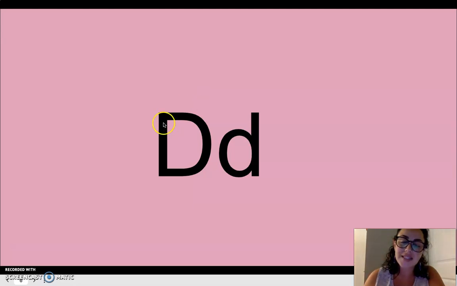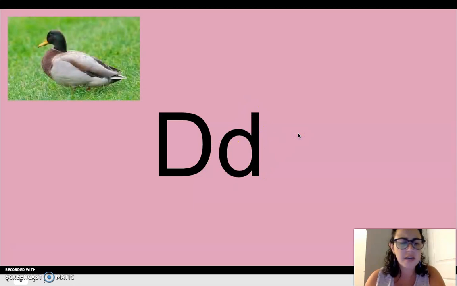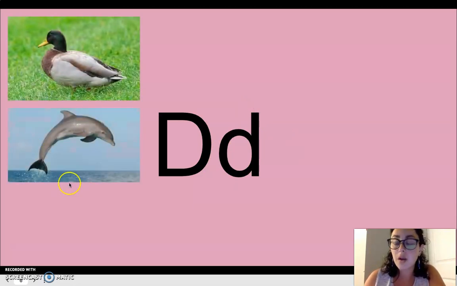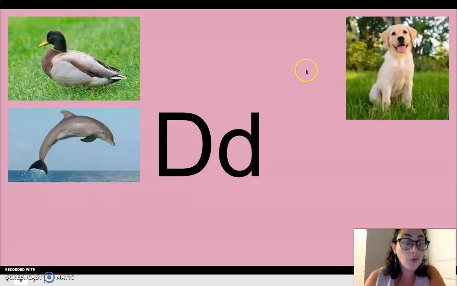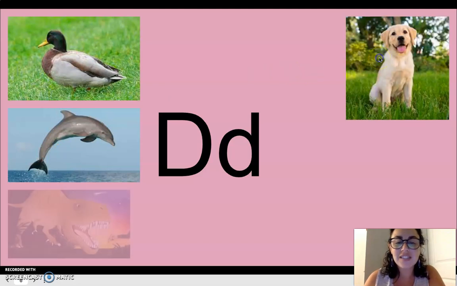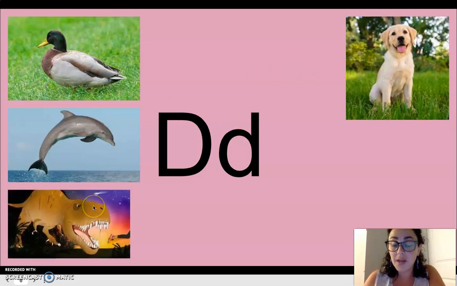So here are some words that begin with the letter D, the D sound. Here's our uppercase D, the line and the one curve, and then the lowercase d where the circle is going the other way, the line and the circle. What is this animal? This is a duck. Another animal, do you know this one? This is a dolphin. Oh, another animal, do you know this one? A dog. Another one, a dinosaur.